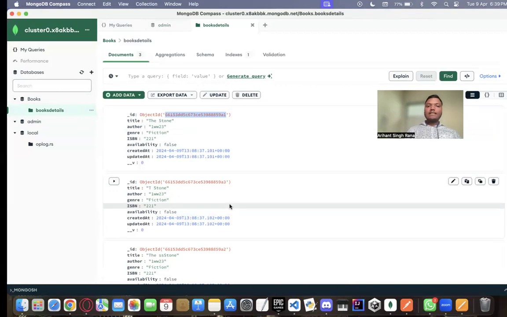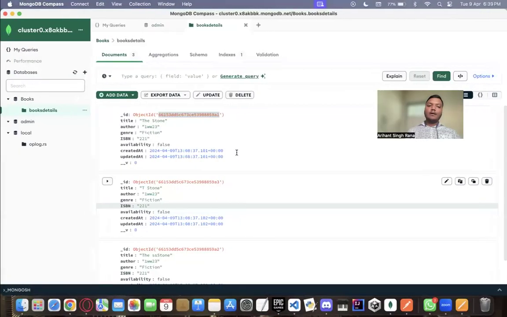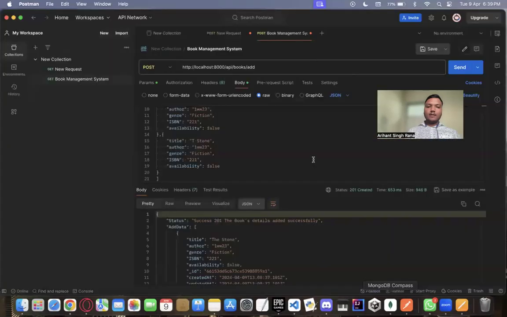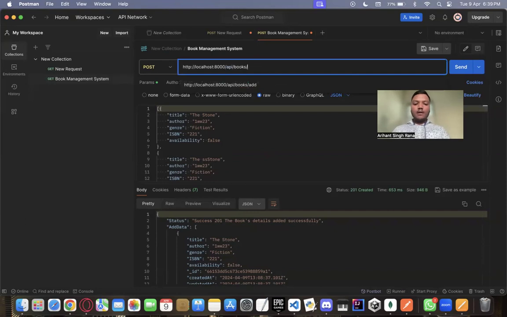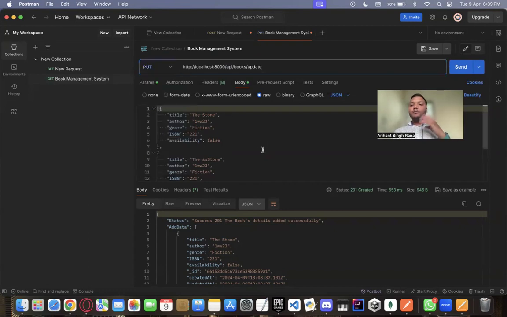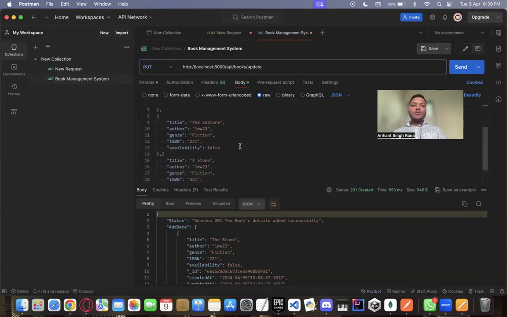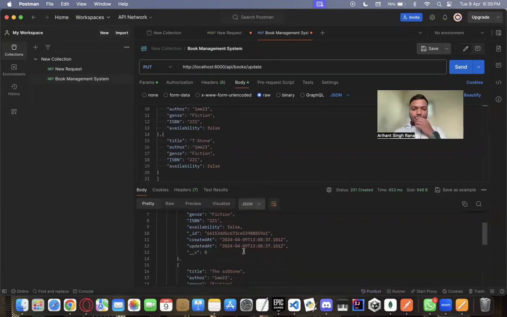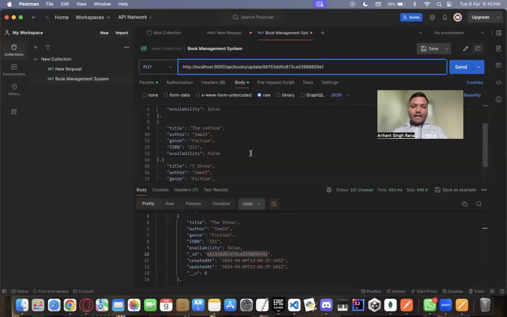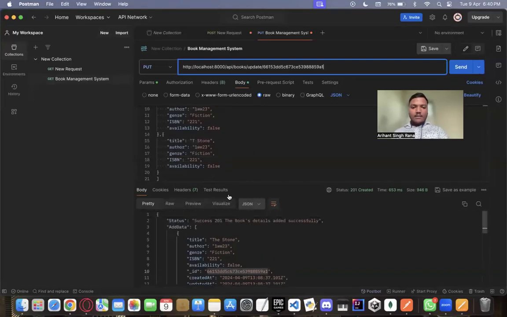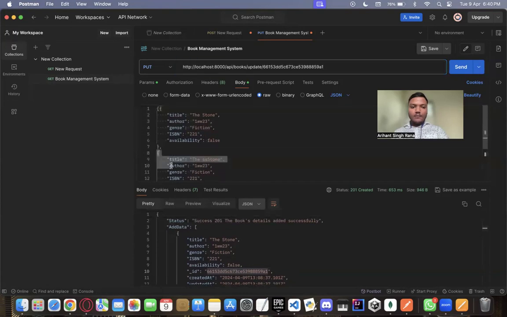Now let's say we want to update the data. So the API would look like update, and we want to use the PUT mode. Let's say I want to update the stone book. I'll copy my ID from over here, and I'll remove the rest of the data from it.